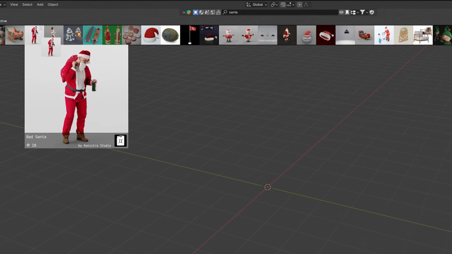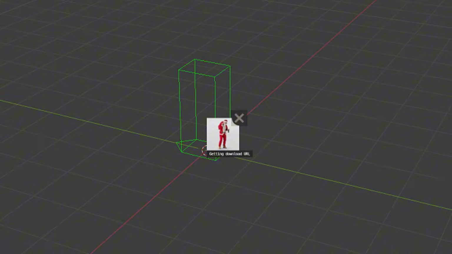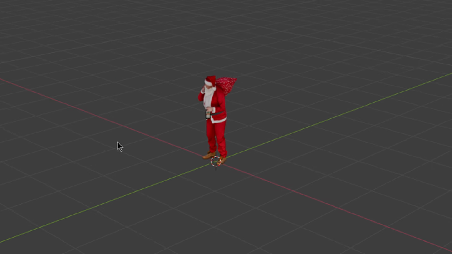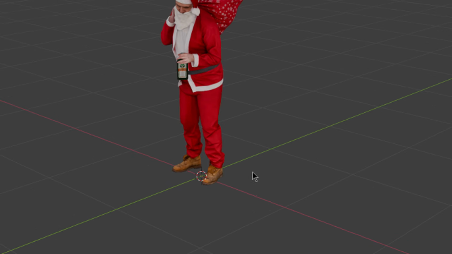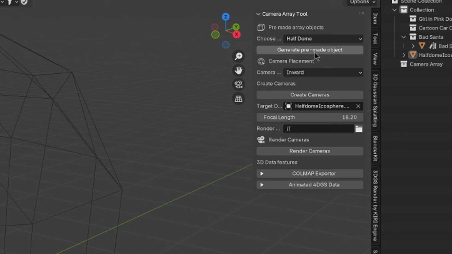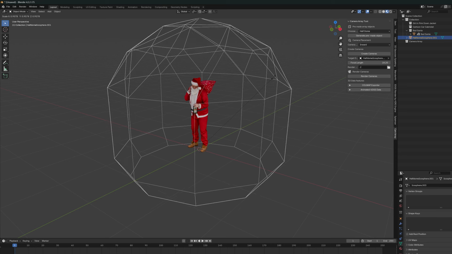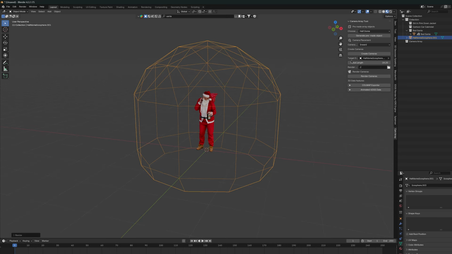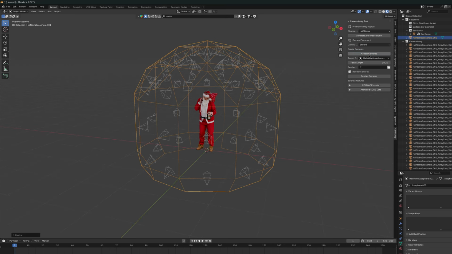From this library I bring this funny looking Santa Claus figure into Blender's scene origin point, and after that I use this pre-made half dome object. I scale it to go roughly around the figure and then create the cameras on its inner surface.